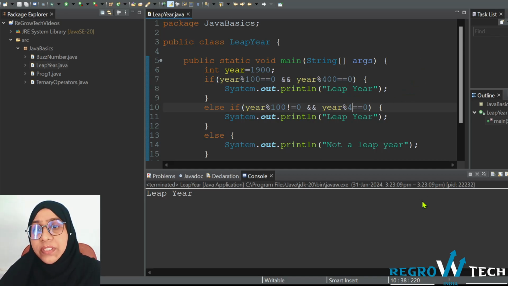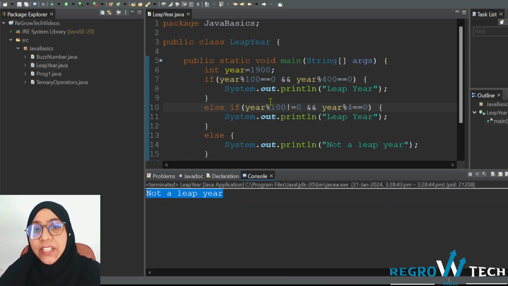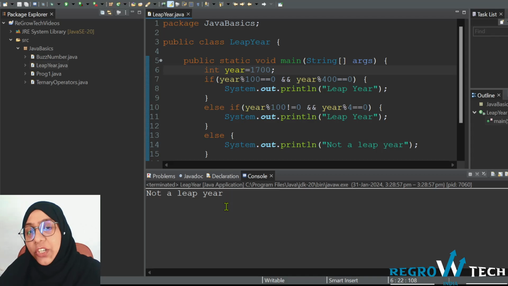Now let's see what happens. It says it's not a leap year, meaning now our condition is right. If you check it with something else as well, let's say I want to check it with 1700, it should say that it is not a leap year. It does say it's not a leap year.